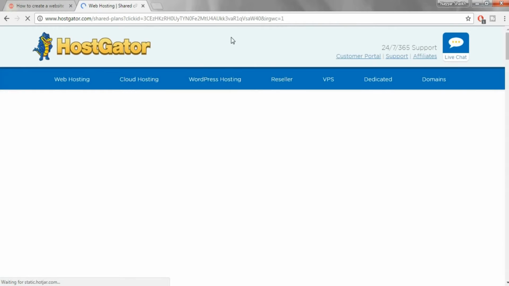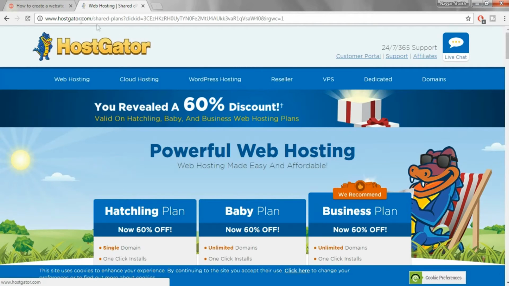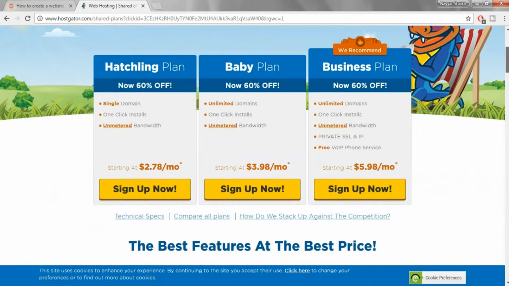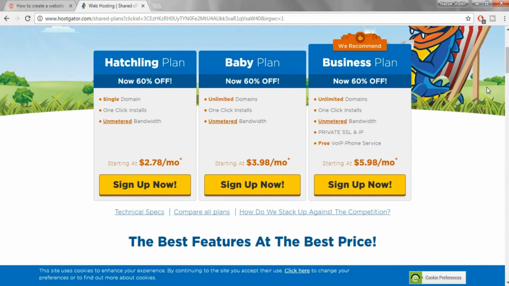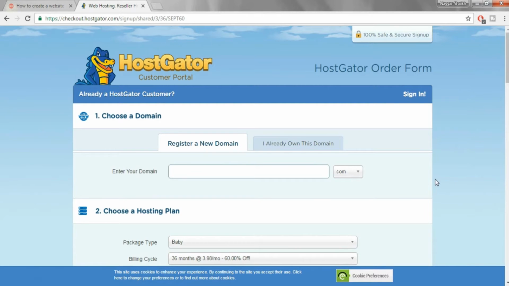Once you click on that link or visit the blog.com/hostgator, you'll land on this particular page. As you can see here, we have 3 different options: a hatchling plan, baby plan, and a business plan. And we are going with the baby plan because in the hatchling plan you can only register one single domain, whereas in the baby plan you can register unlimited domains. So obviously we are going with the baby plan. So click on sign up now. Once you do that, you will be redirected to this checkout page.